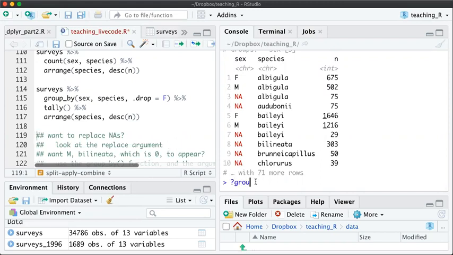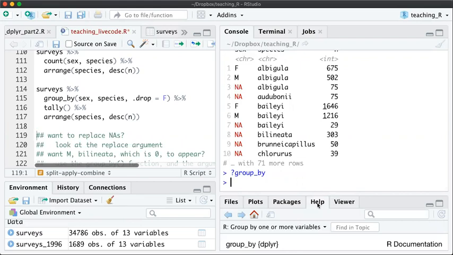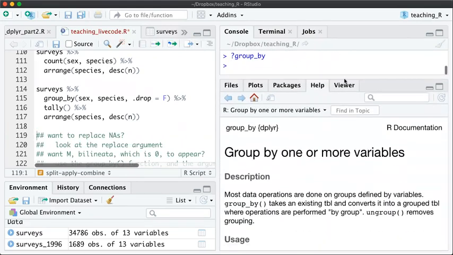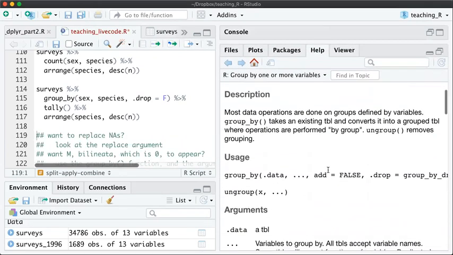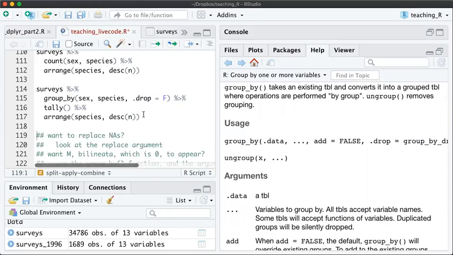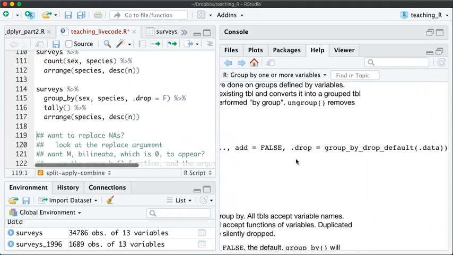There should be some values in n that. Okay, let's look at the documentation. So if I do a question mark and then give the name of the function, with or without its parentheses, and run this, the help pane pops up with the documentation for the function. I've pulled it up for group_by, and it says add is equal to false and .drop something.